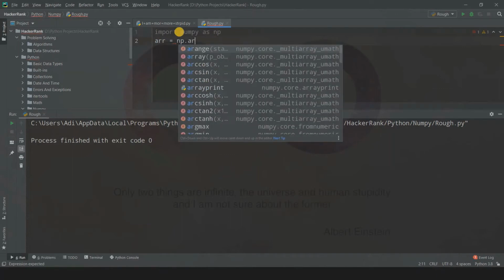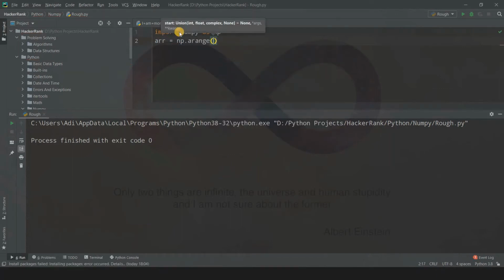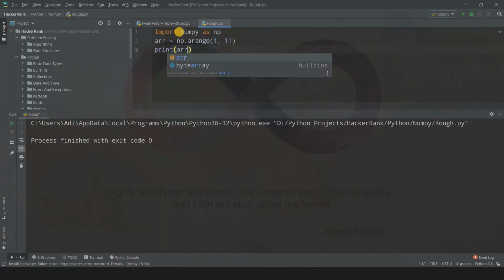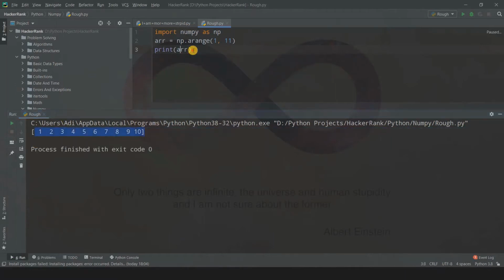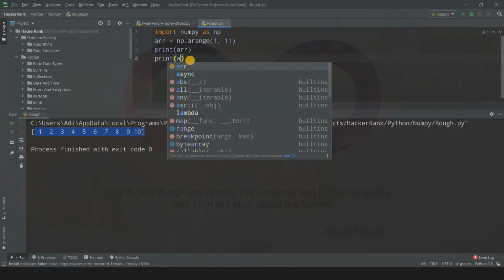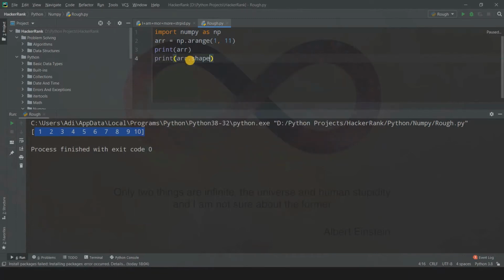So, numpy dot, say I use the range function. Let us have elements going from 1 up to 11. So 1 up to 11 means up to 10. Let us print out ARR first. So we have an array containing elements from 1 up to 10. Fine. Now this is a 1D array, remember. Let us print out its shape as well. So ARR.shape, and run this code. You will get a 1D array, and it's obviously a one-dimensional array with size 10.